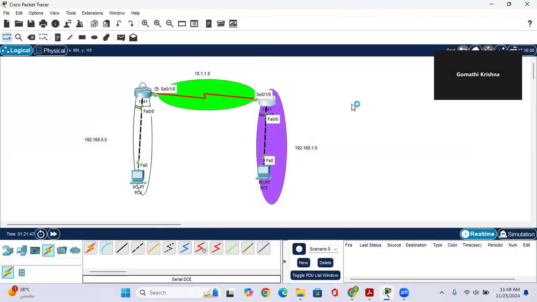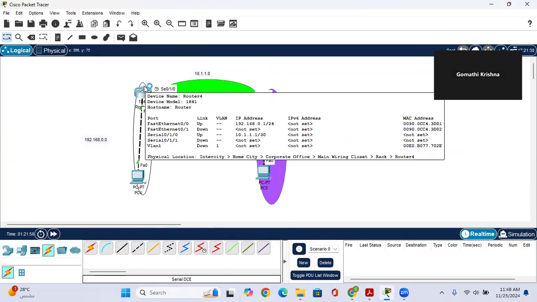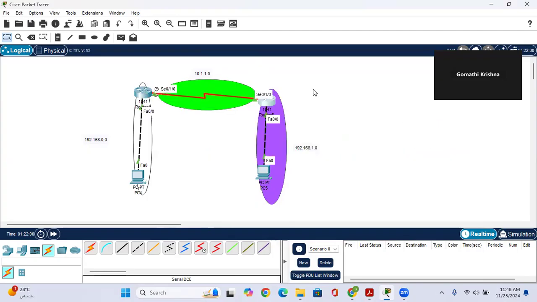If you have another router here, then you have to add a route for that router also. So you can add as many routes as possible in one router. You can add 5 routes, 6 routes, 7 routes, 10 routes. If you have many routers, then you have to add the next route in each router.